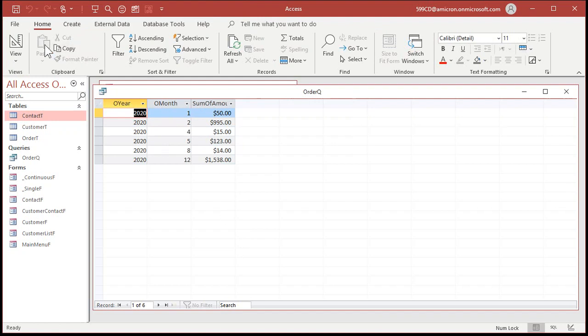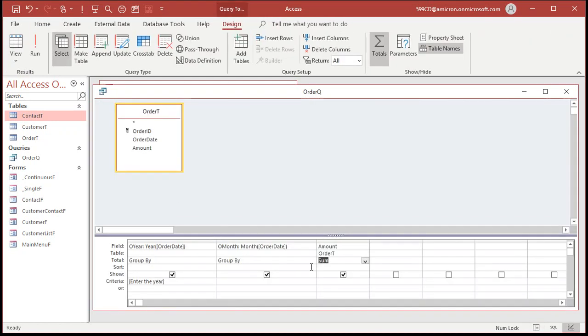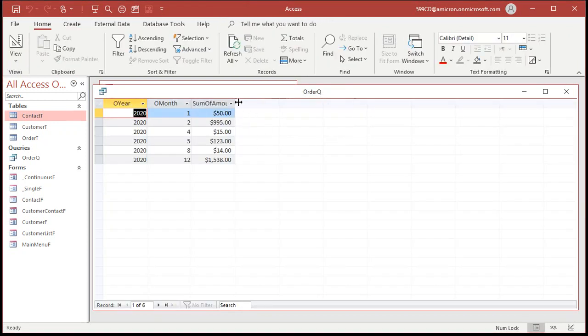And these should sort in the right order. If not, you can just throw a sort on here. And that should sort those in the right order. See that? Now you have the data to put into your report.